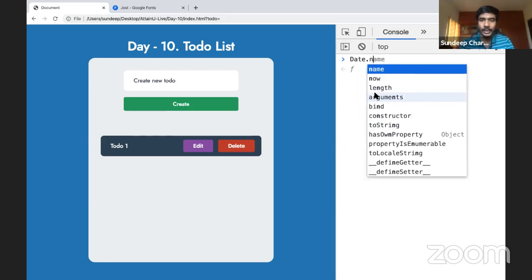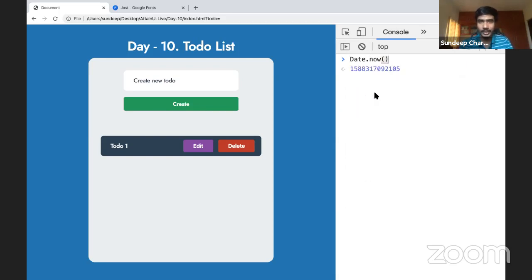If you go to Date.now, it's a built-in method in JavaScript. Date is a class. Again, I cannot cover object-oriented programming since it's the last day, but just understand that it is a parent which has an inbuilt method called now. Now will give you a unique timestamp.